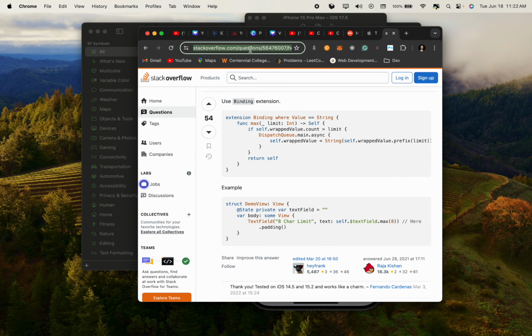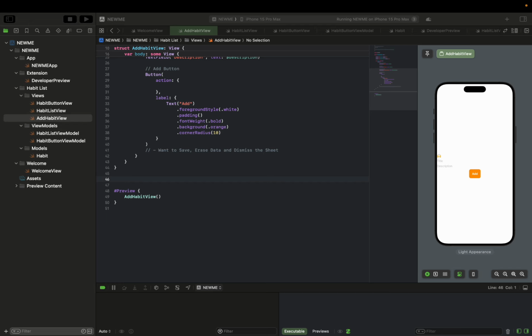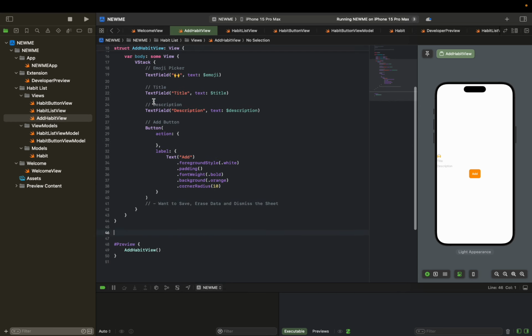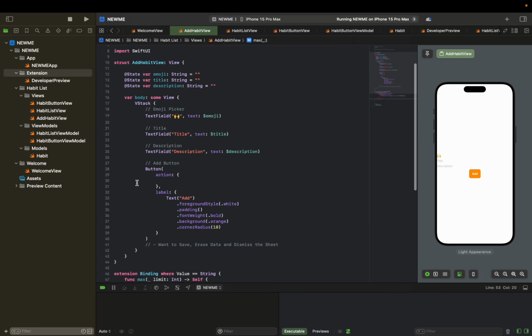But basically on Stack Overflow, you'll be able to find the link in the description below. You have the extension here. You can go ahead and copy it. I'm just going to copy this and use it for our app. I'll use it in the add habit view. Technically, it would probably be better to use it inside a new extension file, but for now I'm just going to use it in here, since I don't think I'm going to use it anywhere else.